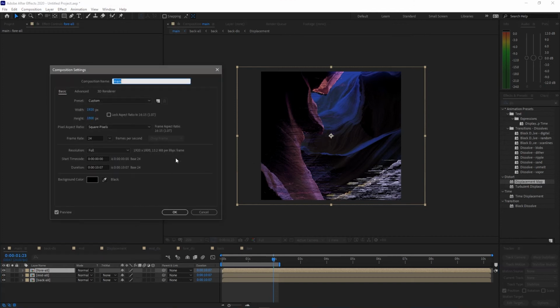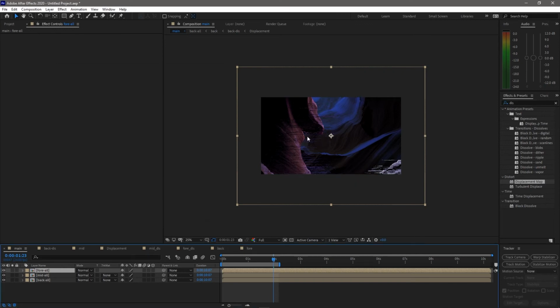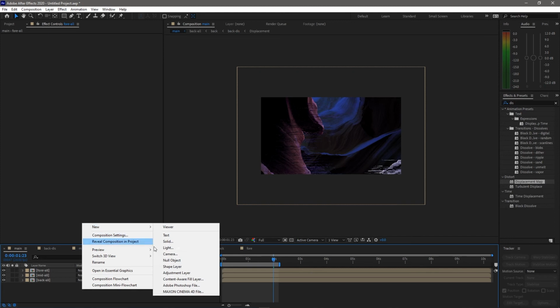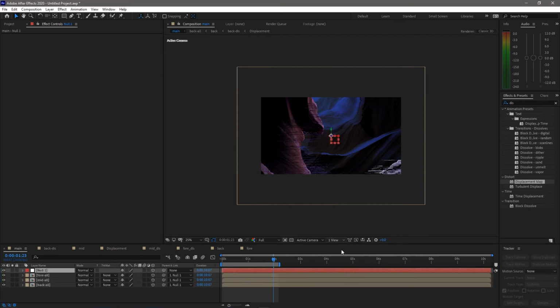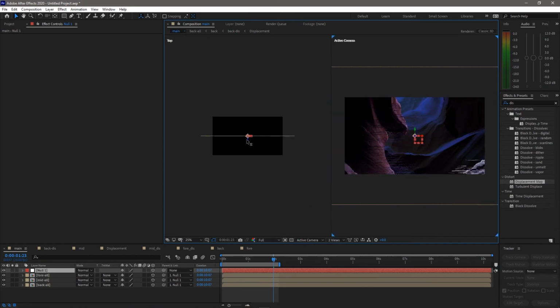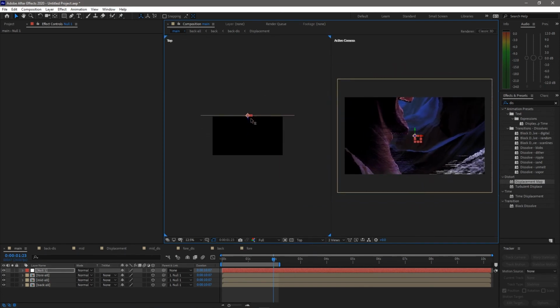Oops. I guess it was locked. Is it locked? No, it's not locked. Oh, 1080. There we go. All right. So the next thing I'm going to do is make a null, and I'm going to parent everything to the null just to make things a little better. And I'm going to 3D everything. Two views. Let's just move this back just a little bit here.